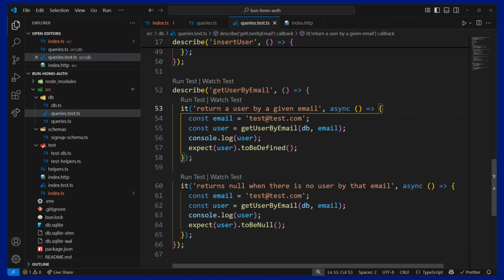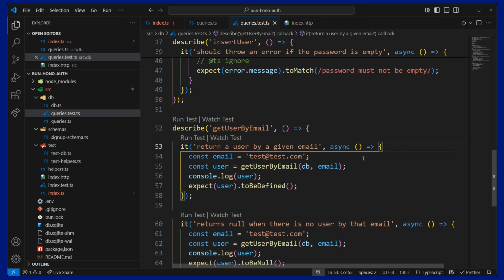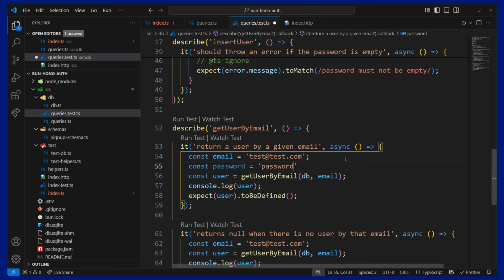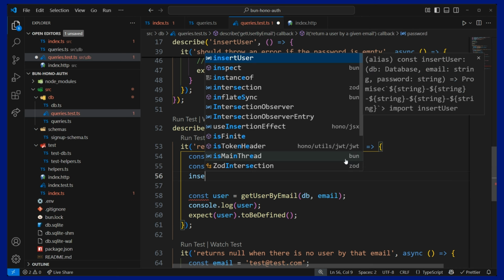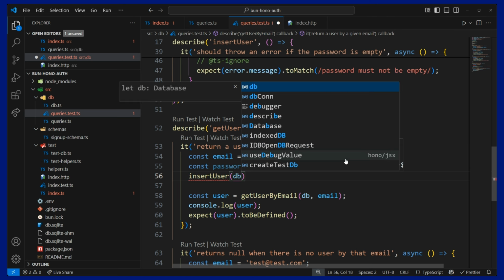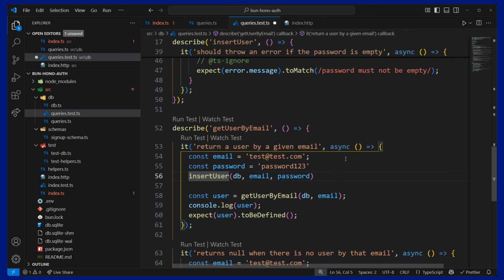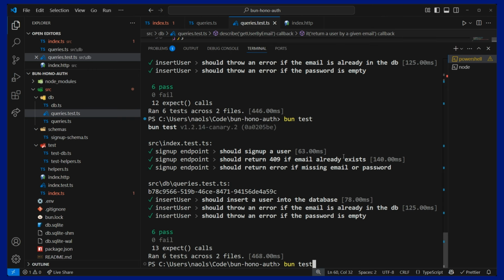Okay, and then let's see. We actually have a function to insert a user right there. So let's go ahead and do that. Get that password back. And then insert user. It's going to take the database, email, and password. And this one does await. Okay, let's see what happens now if we run these tests.